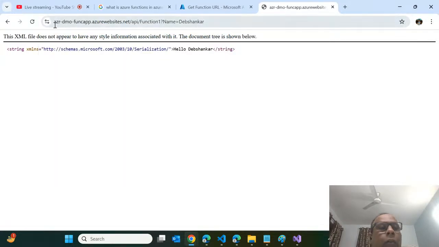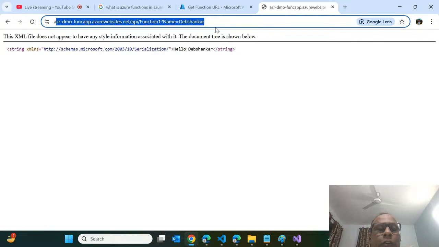So now you can see this is the Azure demo function app URL. This is actually public. If I share this with you, even you can run this function on your machine.